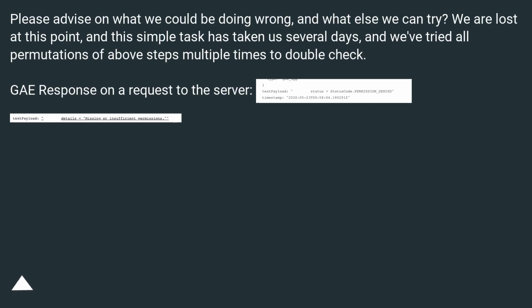Please advise on what we could be doing wrong, and what else we can try. We are lost at this point, and this simple task has taken us several days, and we've tried all permutations of the above steps multiple times to double check. GAE response on a request to the server.